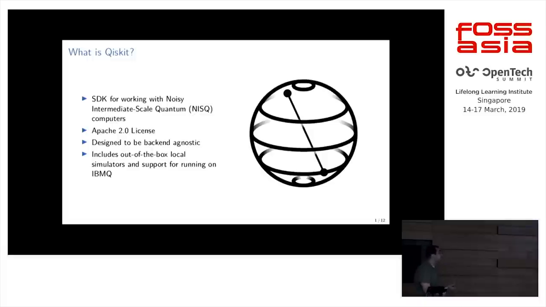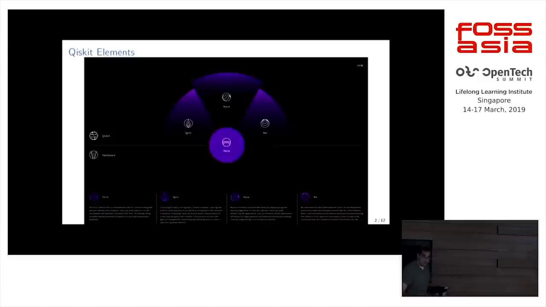It's an Apache 2 license project, and it's designed to be back-end agnostic. While it does include out-of-the-box support for IBM's quantum devices and some local simulators that are packaged with it, it's written in a way that if you have your own quantum devices or your own simulators, it's easily adaptable. It designs abstract frameworks for dealing with quantum computation. And like a lot of, well, that's completely illegible. I apologize.